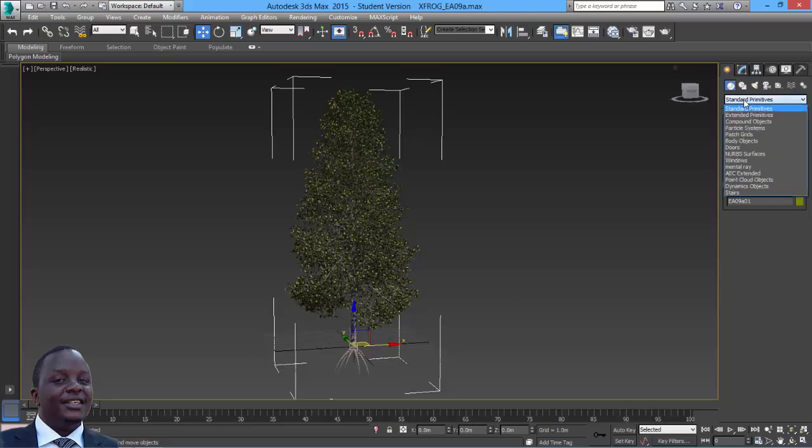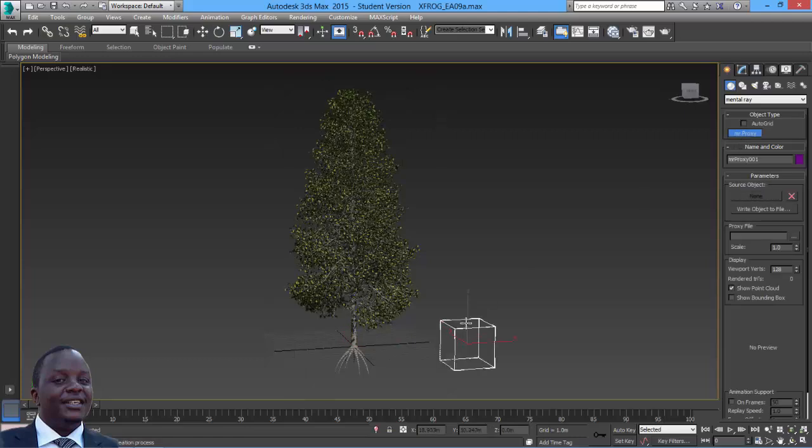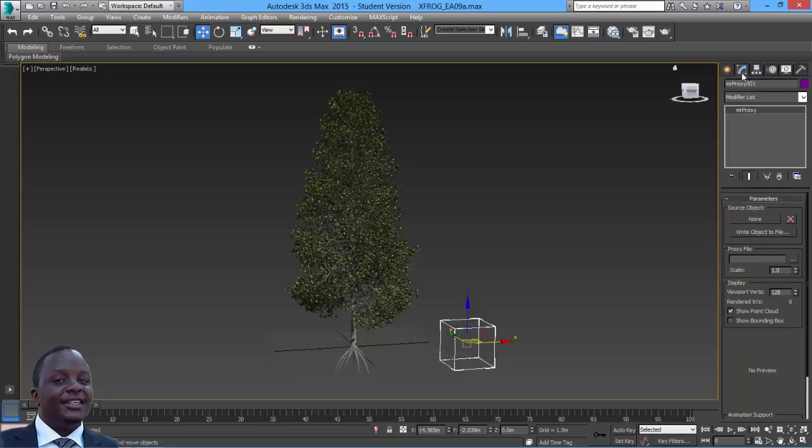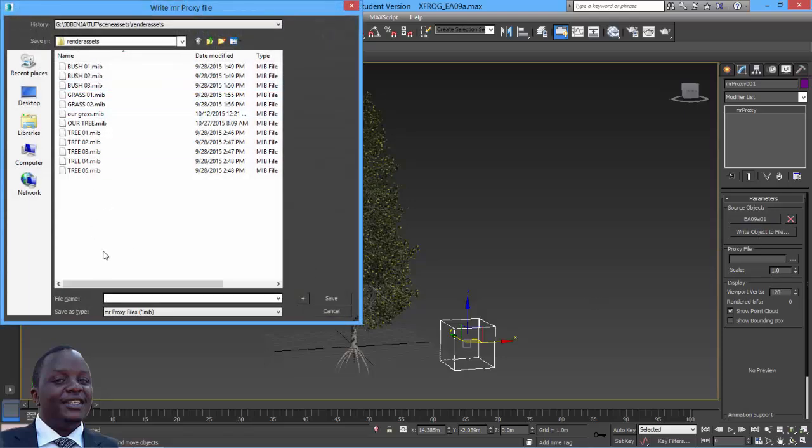Now all you need to do is come here, go to Mentor right there, then click on this one, MR proxy. Create a proxy in your viewport, making sure you're in the Mentor renderer. Then come to its modifiers and source object. I pick my tree. Okay, then all I need to do is write object file. So I have quite a number, and I'll overwrite this one, our tree.